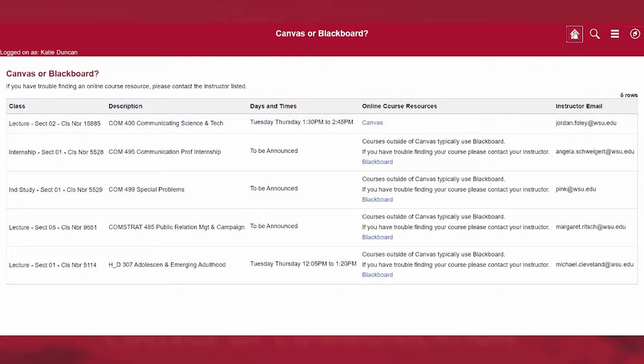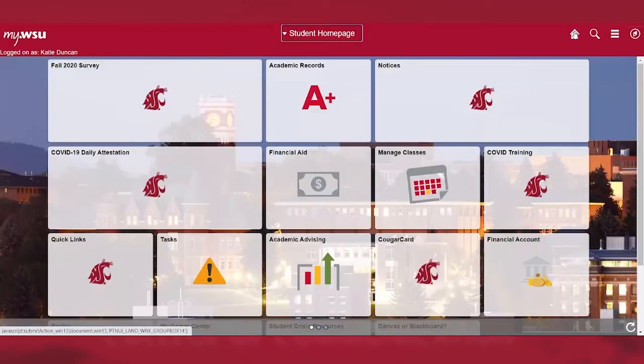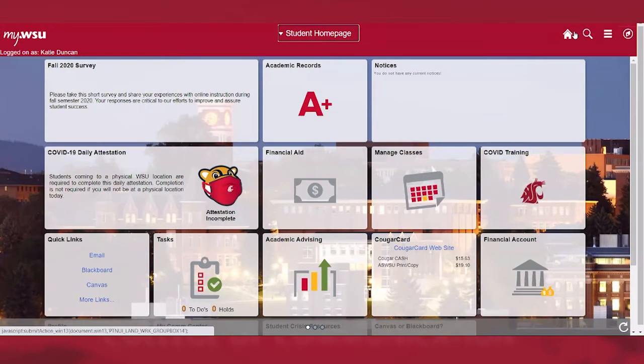I would also like to share, because figuring out how to get to Blackboard or Canvas can be a little confusing, there's also a tile over here on the left that has specific links to your email, your Blackboard, your Canvas, and that'll take you straight to your pages and you'll be logged in because you're logged in through myWSU. So this makes it really easy to keep track of your classes, and everything is encompassed all in one place.